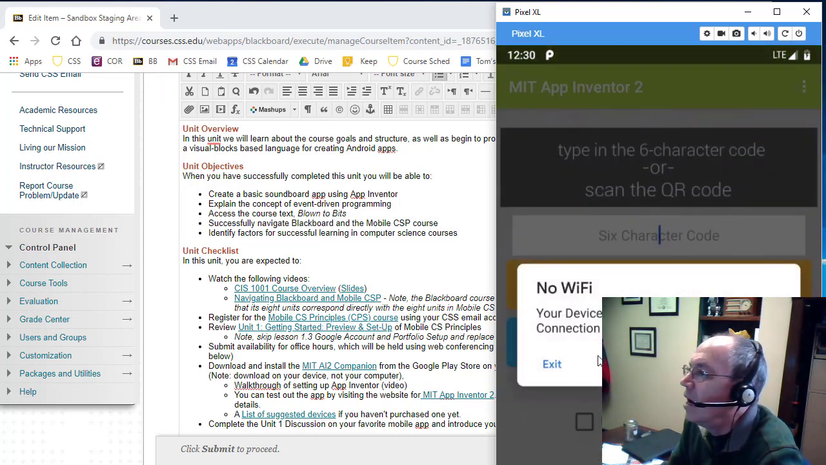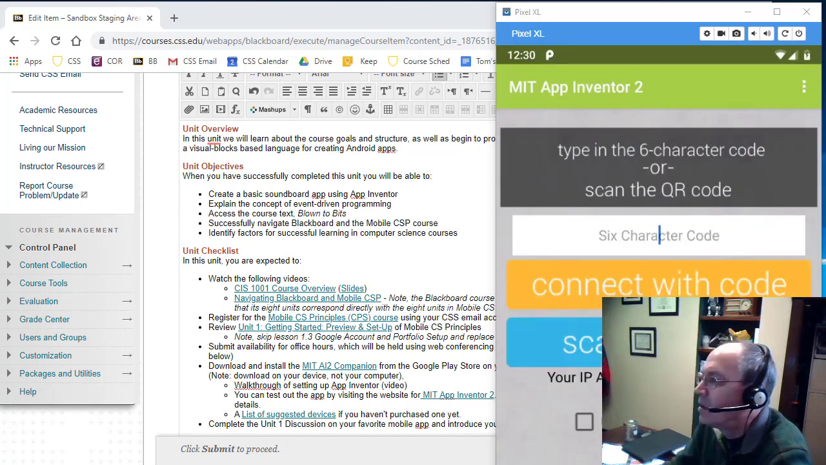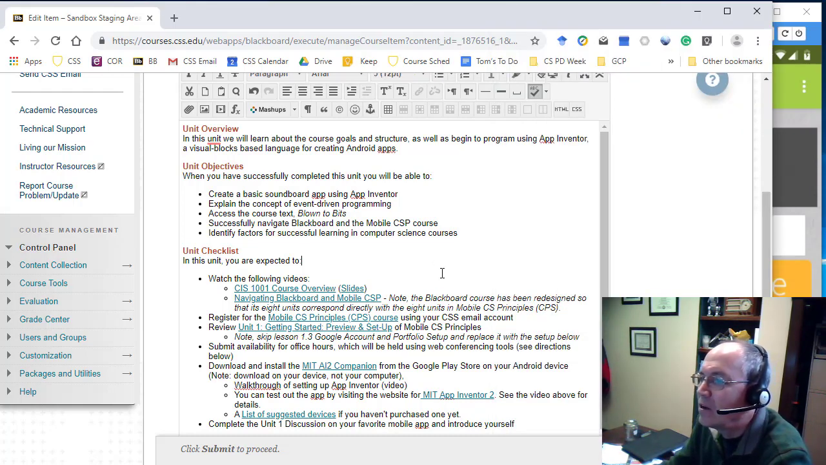Oh, I need to log into Wi-Fi. Let me do that. Okay, so now that I've logged into Wi-Fi, this is what the App Inventor looks like. Initially, it's looking for an app to run. So if you get to this point, you should be good to go for the course. Now, if you do want to test this out, I'll just show you quick information on how to do that.